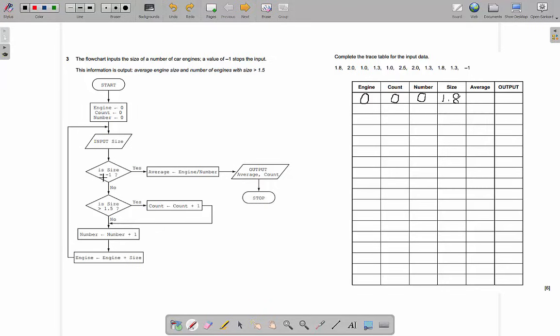Also, sometimes on these questions, in the mark scheme, I've seen that the declaration of these things here are done on one line, and then we start on the next line here with our input. However, if it's marked vertically, it doesn't really matter. So we've got size 1.8. Is size greater than 1.5? Yes, it is. Count is count plus 1. So count is 1. Then we follow around here.